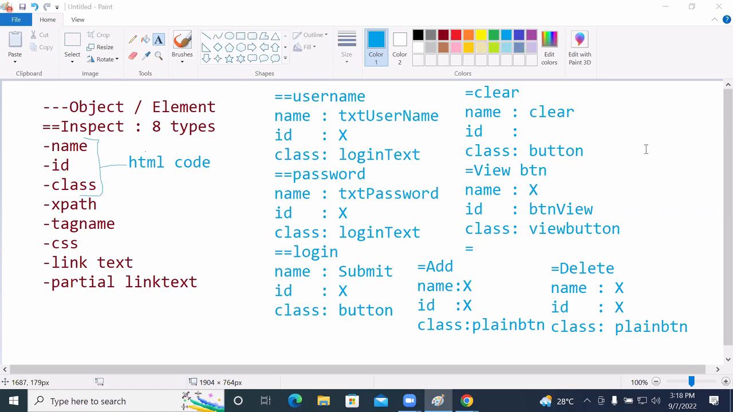In a similar way, we got some other options here. Now, just compare add button and delete button. If you compare add button and delete button, do you have name option? No. ID option? No. We cannot work with name. We cannot work with ID. Class option is there. What is the class option for both the things? So what is the problem here? Same class name, considering the duplicate.